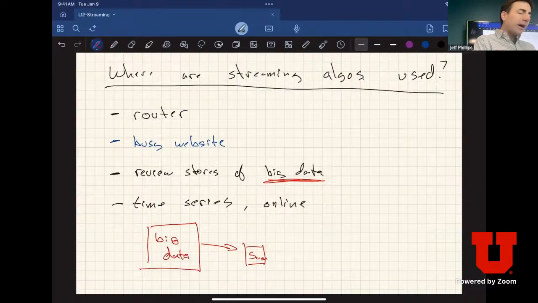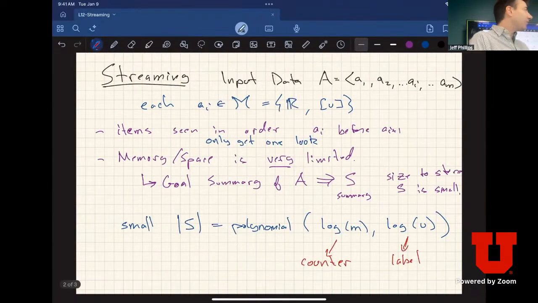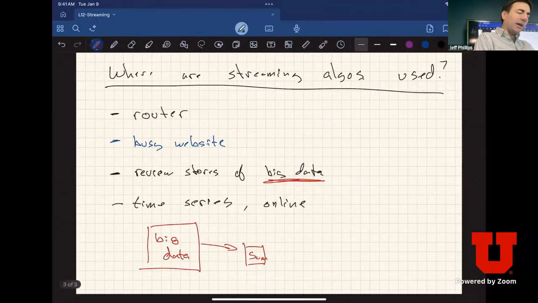Okay. So again, we have a very large data set. We're seeing it in an ordered stream. The stream may be ordered adversarially. We don't get to control the order, but we want to compute a summary in space that's basically on the order of counters and labels that we can keep track of, exponentially smaller than the data set itself.